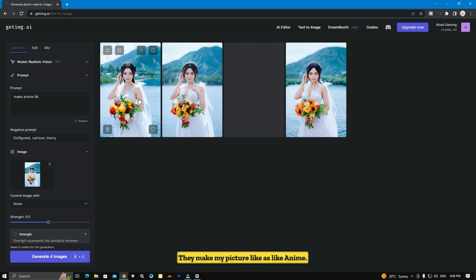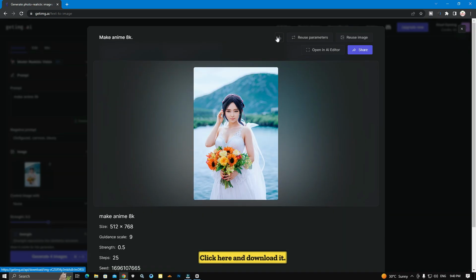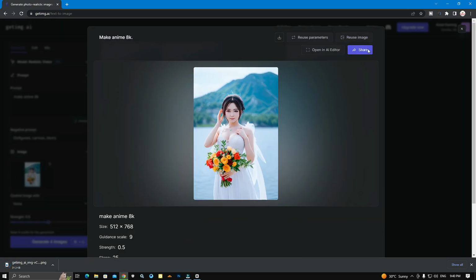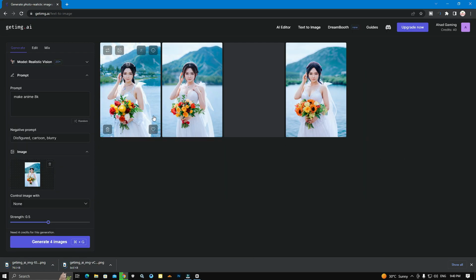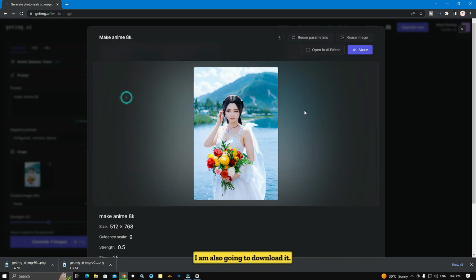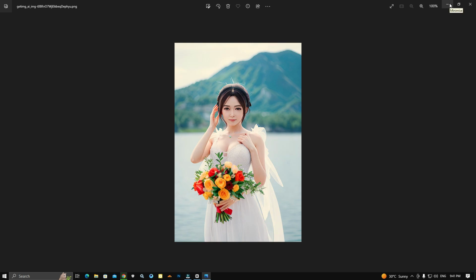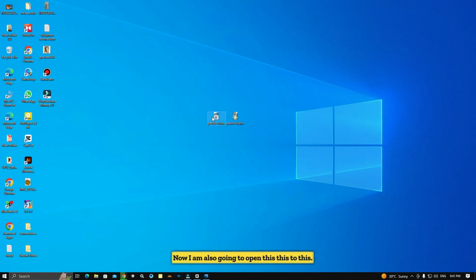Now look, they made my picture look like anime. So I'm going to download this picture. Click here and download it. And I'm also going to download it. Okay, now I'm going to open a picture. Look, now I am also going to open this.